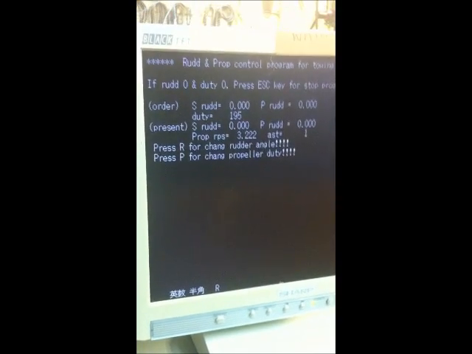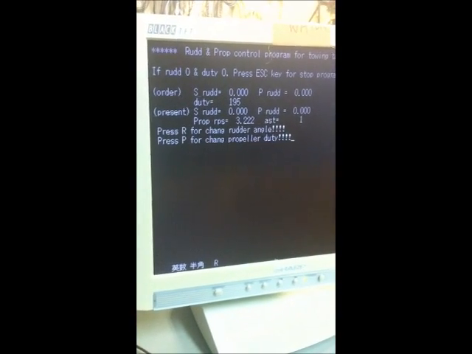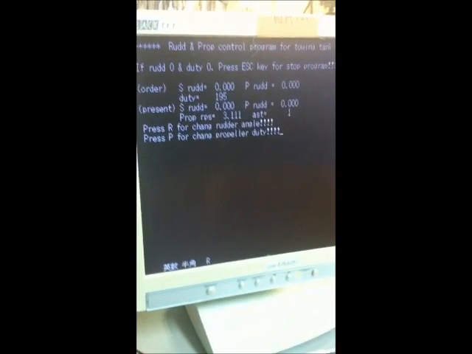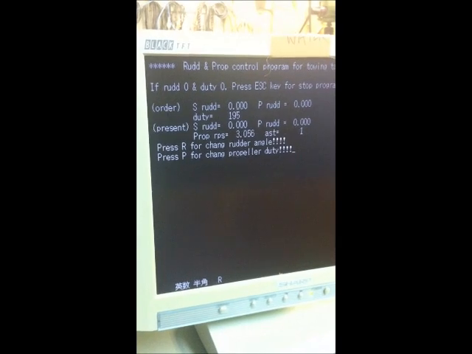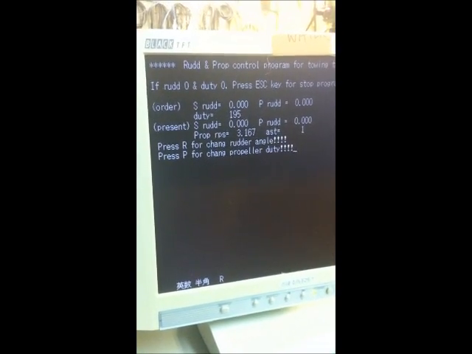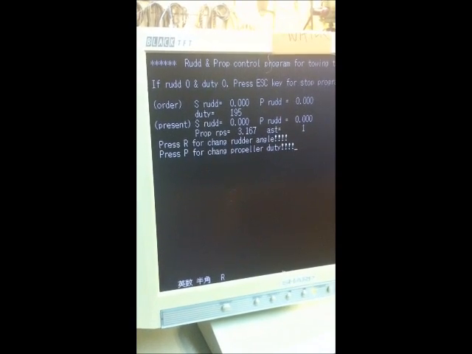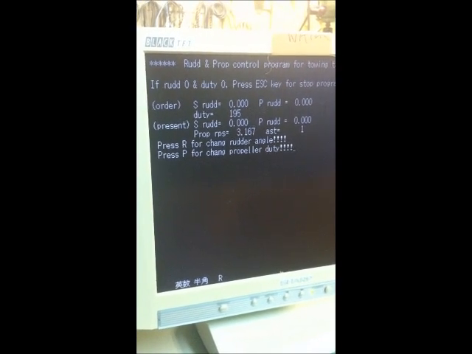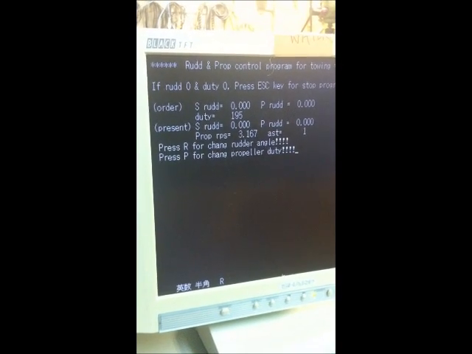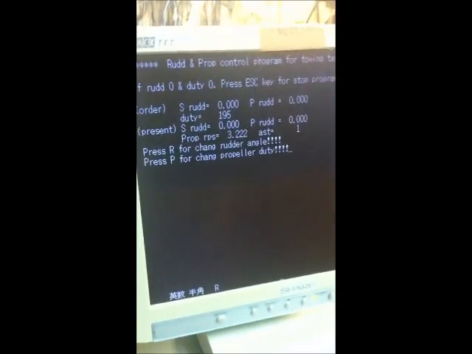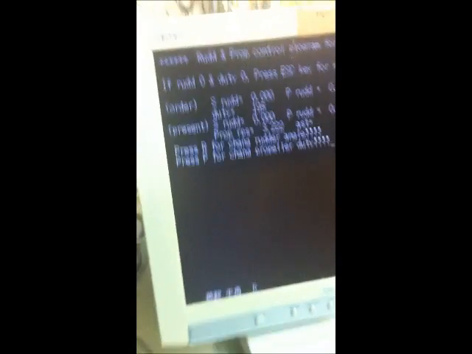Several days ago, I did the maintenance of the motor part. I gave some oil to the gear around the motor. So now the propeller RPS is working very smoothly, and although I gave only a little power, the propeller is rotating very well. That's why with the 190 duty, the propeller RPS is plotted at more than 3 point something.